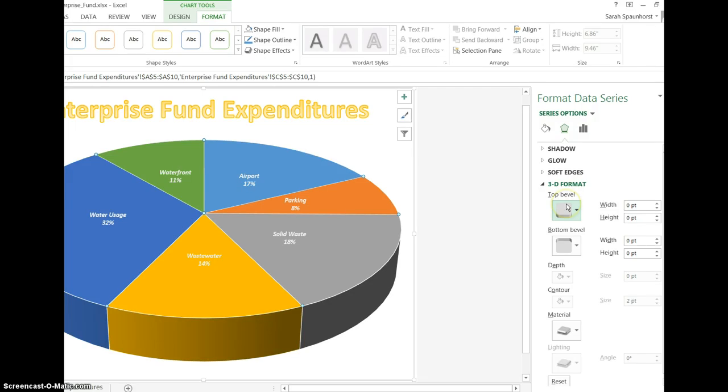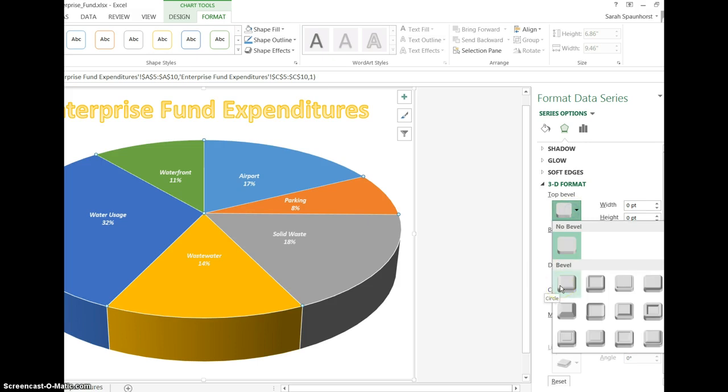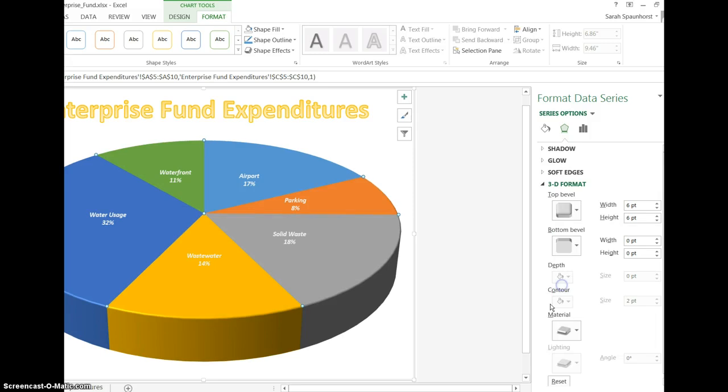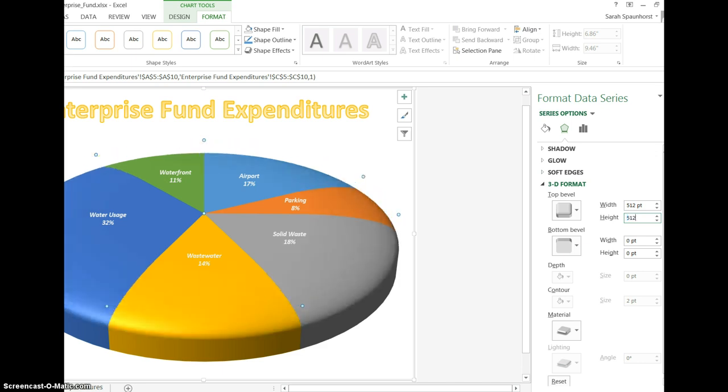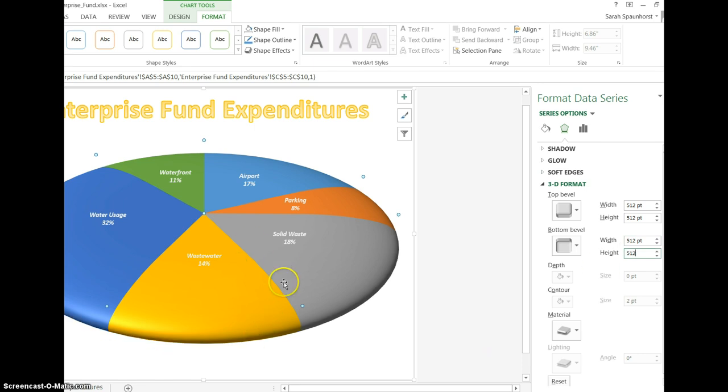So you see bevel here. Bevel is basically a shape effect that takes edges and makes them appear to be curved or angled. So we're going to apply a bevel here, and we're going to pick this first one that is circle. And then here it says 6 point. What we want to do is change this to 512. Change the next one, the width and the height, to 512. Now with the bottom bevel, also put on circle, and we're going to make this 512 also. So it makes it look more like a frisbee instead of a big old chunk of a cylinder.